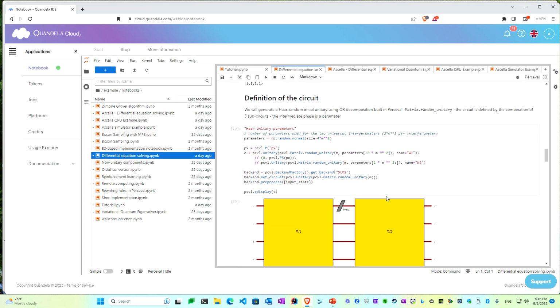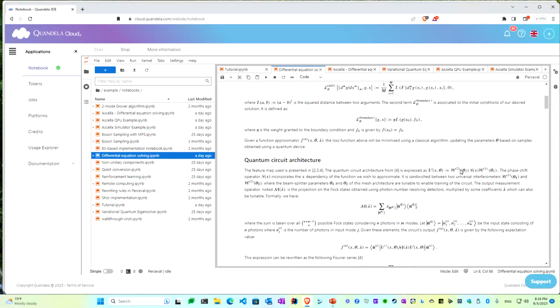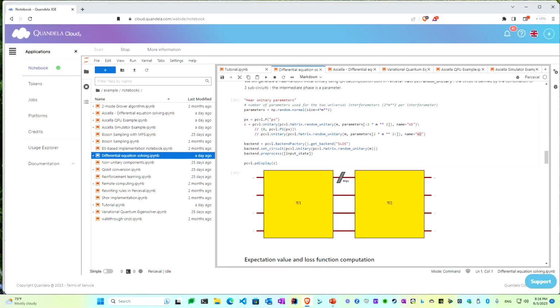So here they express the circuit. You have W1 and W2, and then you have a phase shifter. If you go back to the theory of it, you have W2, W1, and the phase shifter, which is S. All right, so in essence, the process of getting a circuit that solves this problem is an optimization problem.